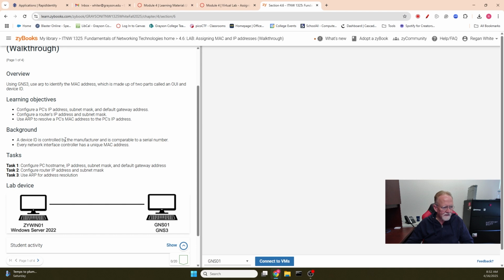Background: a device ID is controlled by the manufacturer. Remember we talked about the MAC address. The first half of it is the manufacturer's identity for that particular piece of equipment. The last half is the individual piece of equipment. Every network interface controller has a unique MAC address, just like every network device has a unique network address.